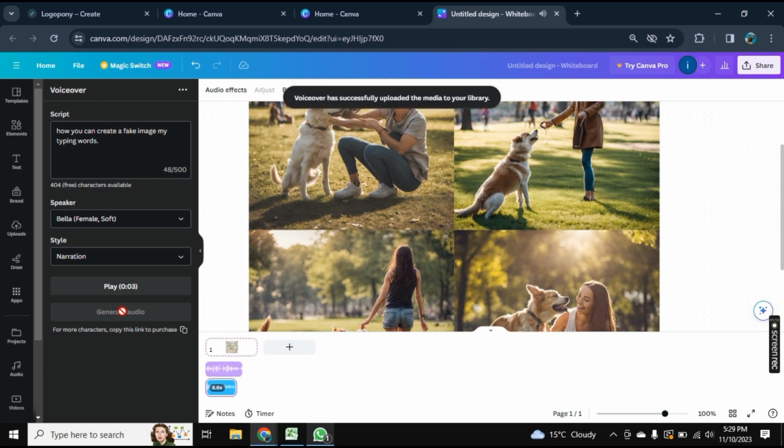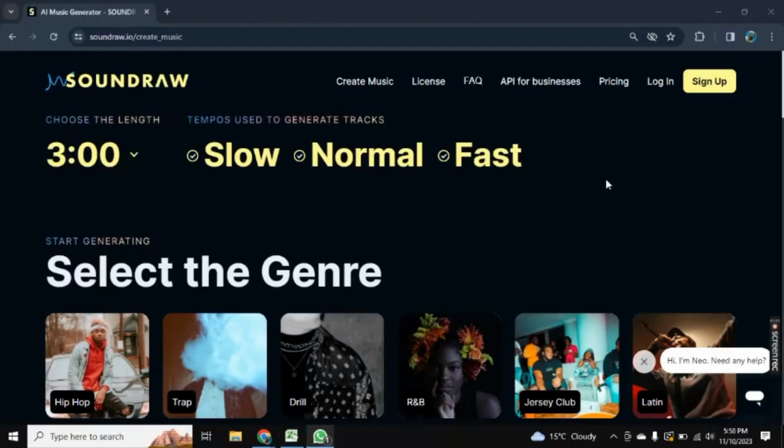So in this way you can generate AI voice in canva.com. Let's move to the next step, which is generate AI music. So for this I am here on Soundraw. You will get different type of beats here, that is fast, normal or slow. So you can select and unselect which you don't want.